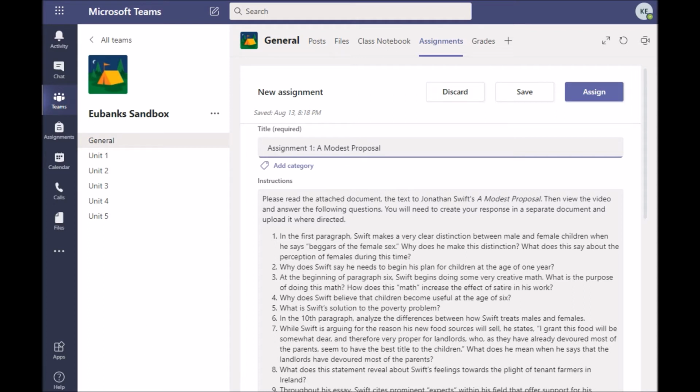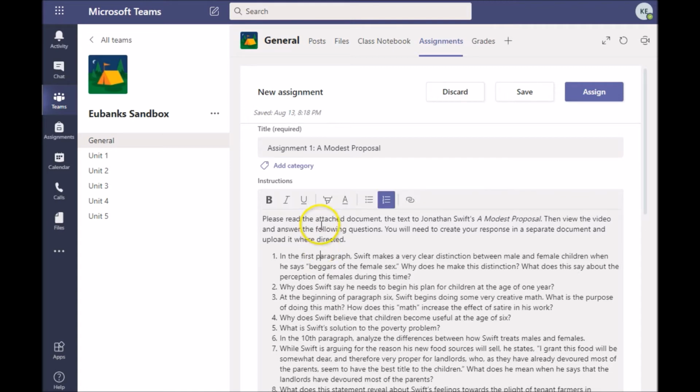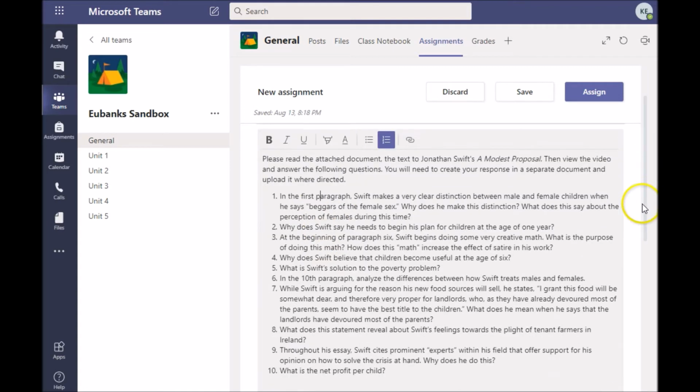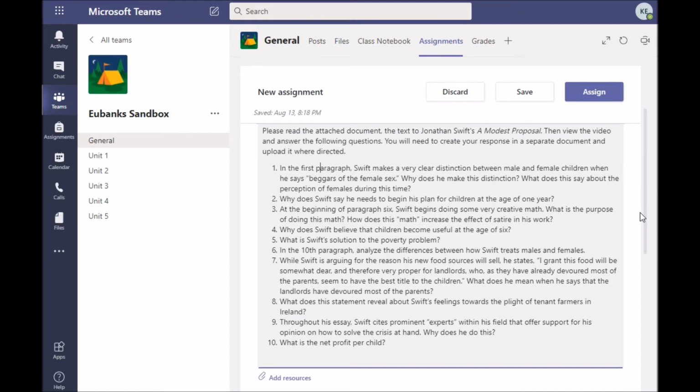So if you look at the instructions that I've created, I've put a lot of information in there, and there are some things that I do want to point out that are very, very specific. First of all, you need to tell the students information about how to turn the assignment in, and you need to tell the students information about what they are supposed to do with the resources that you are adding.